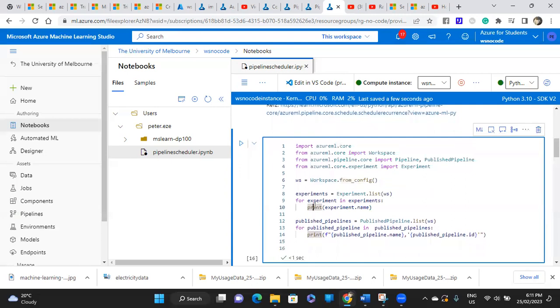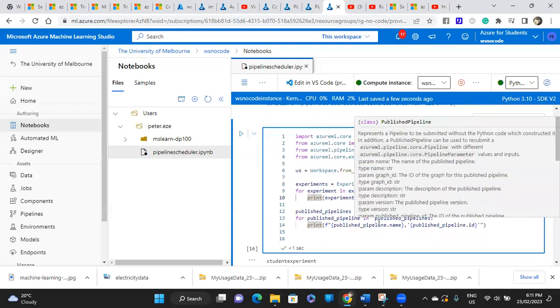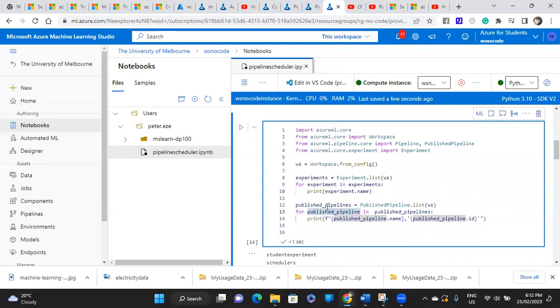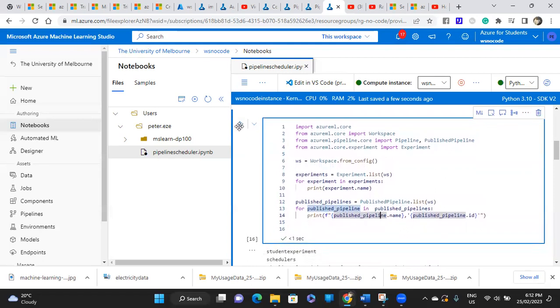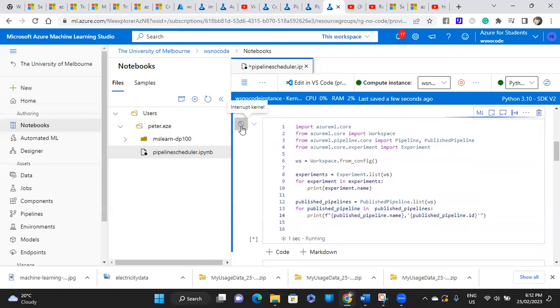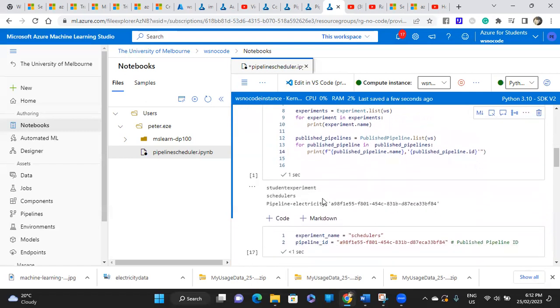Now, what we're doing here is, first of all, to list the experiments that exist in Azure, because we want to schedule a pipeline that already exists and possibly has actually been executed. So that is what we're doing here. For us to do this through programming, you need to also have published that pipeline. So if I run this block of code, let's see the output it gives us. When I run it, I see this.